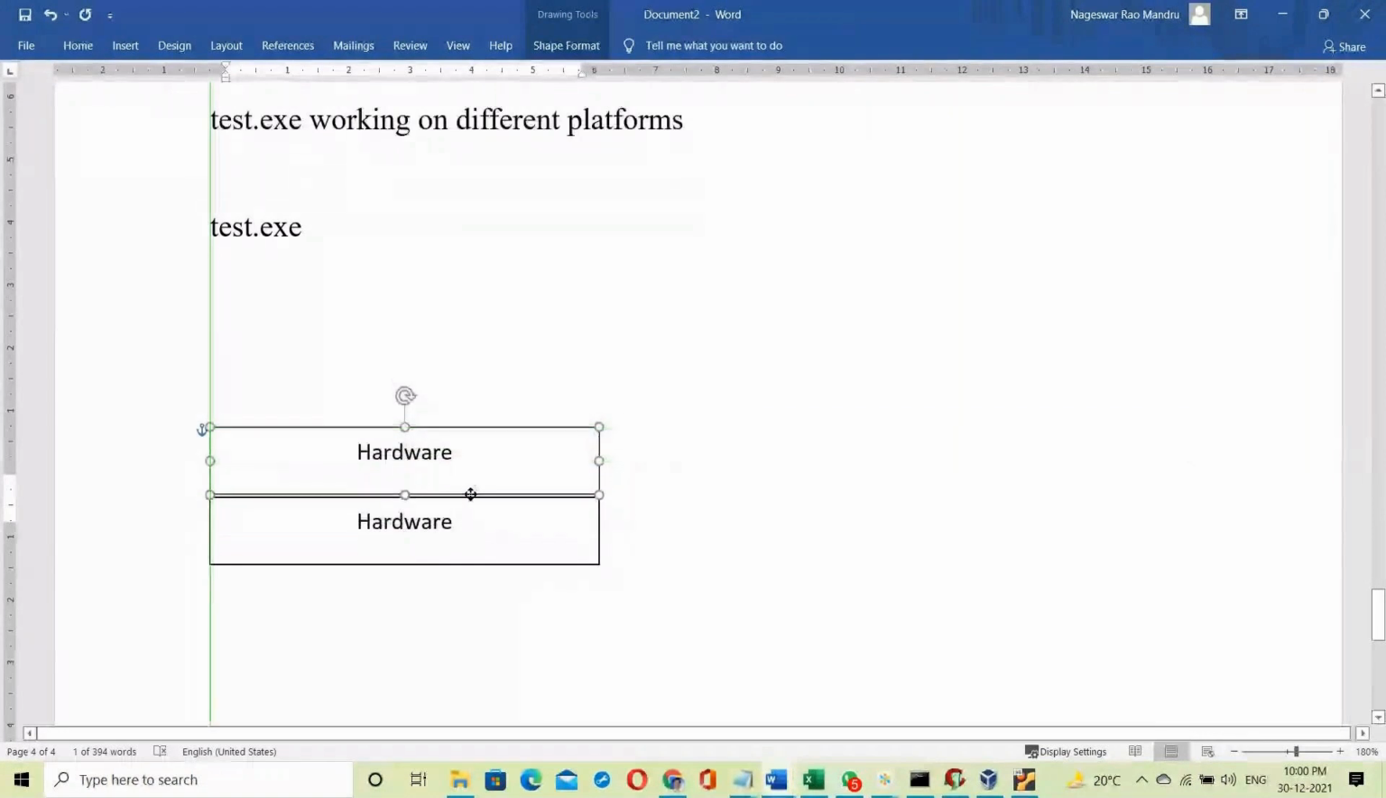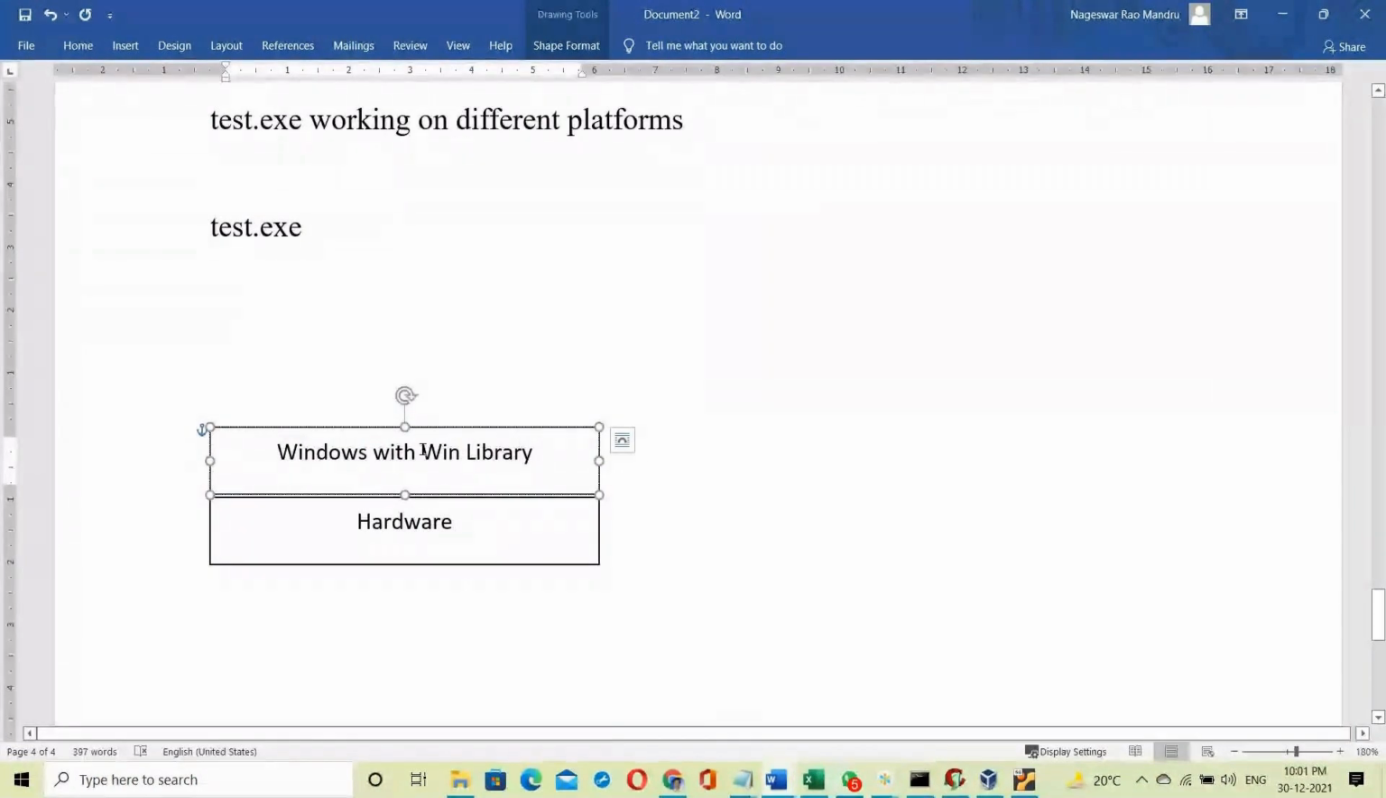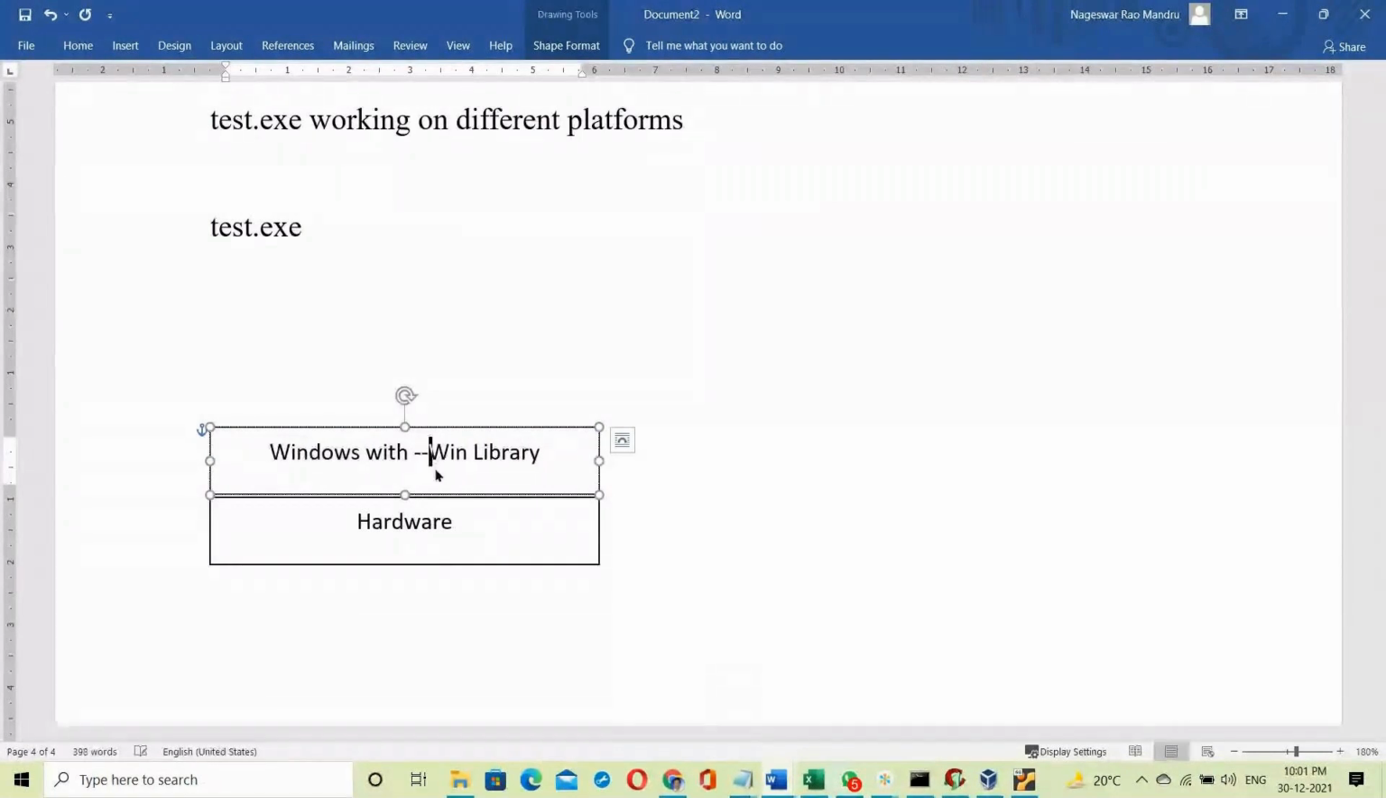On top of hardware, Windows OS. On top of that, Windows with the Windows library.